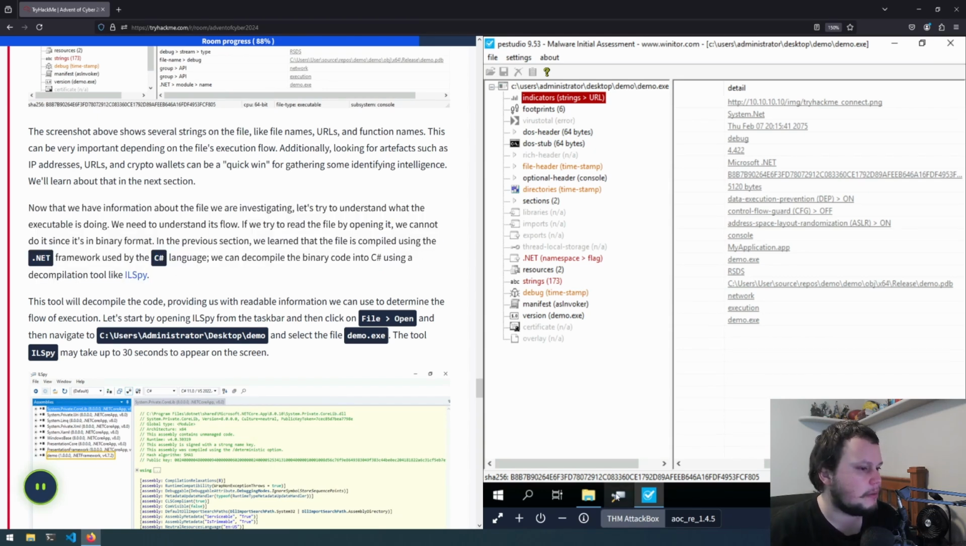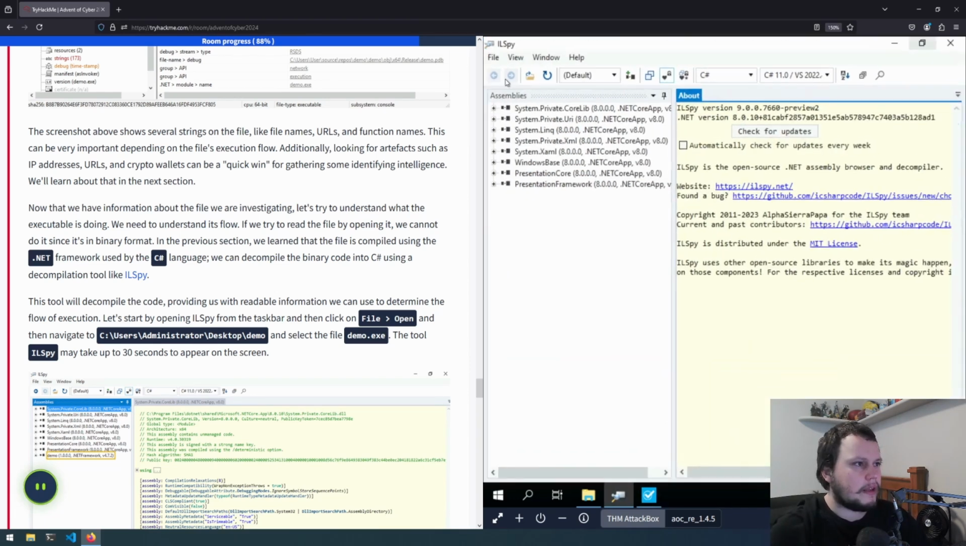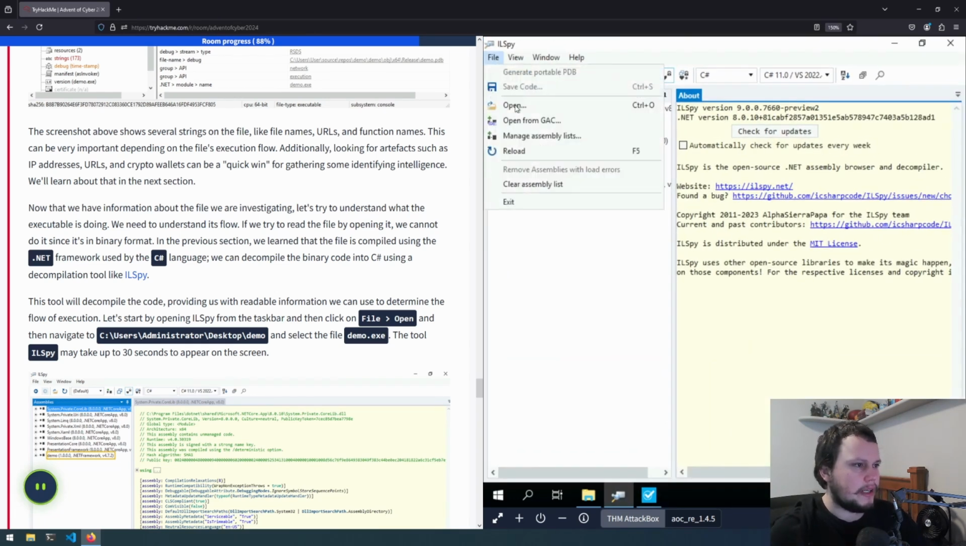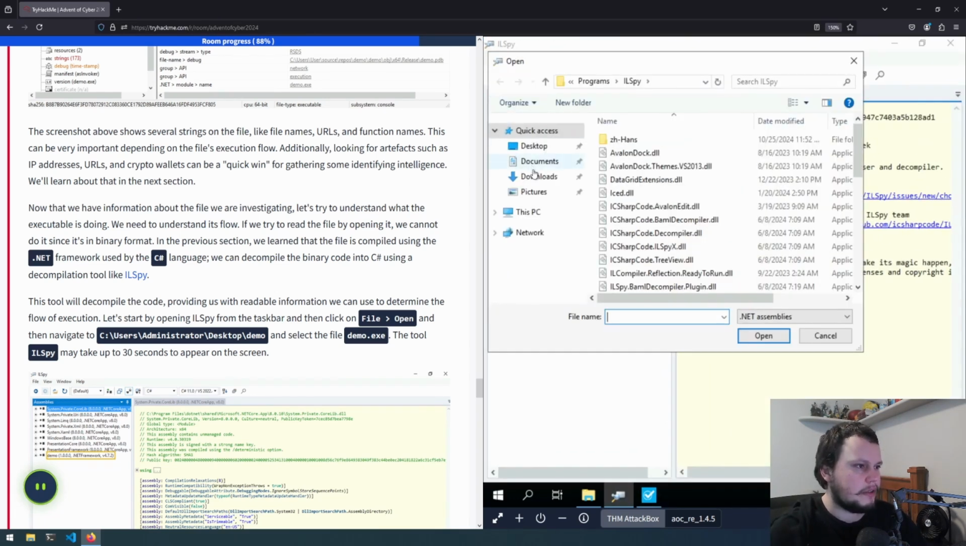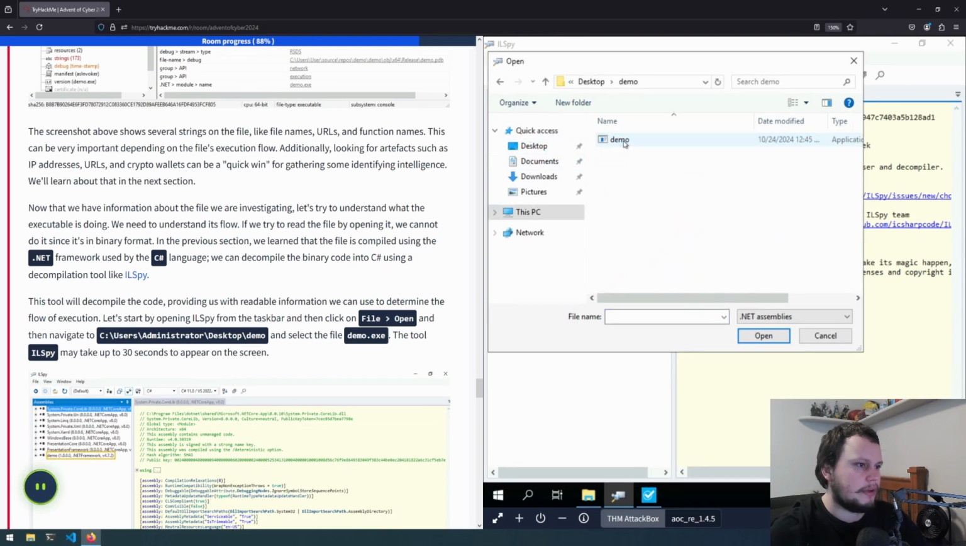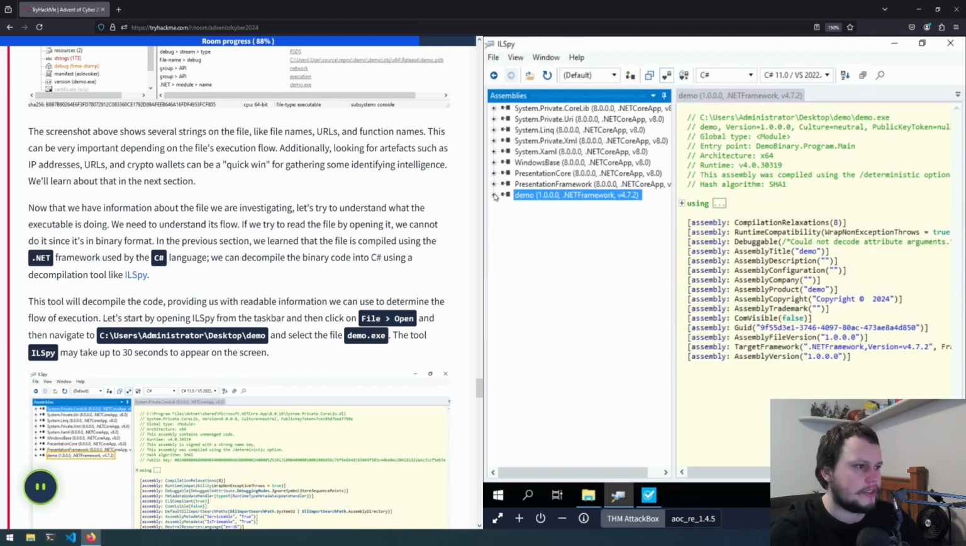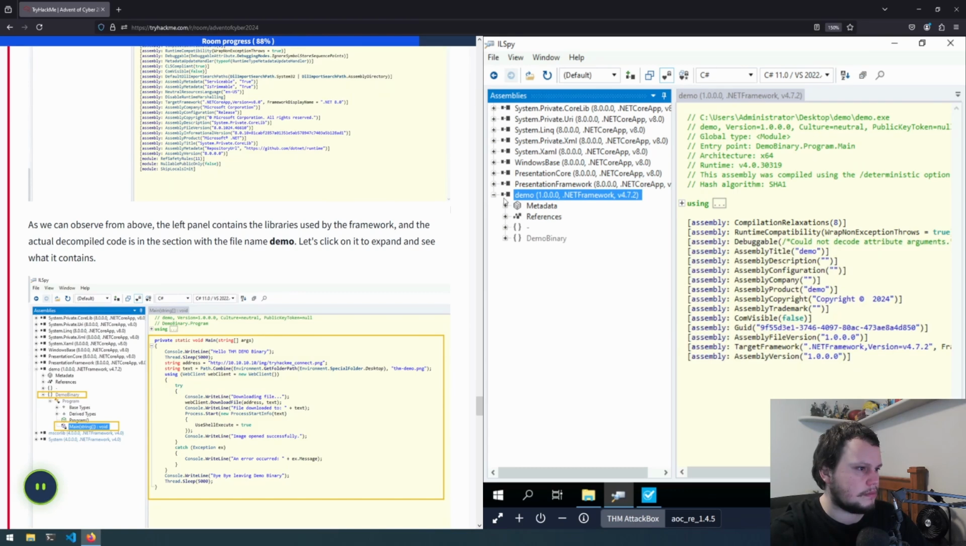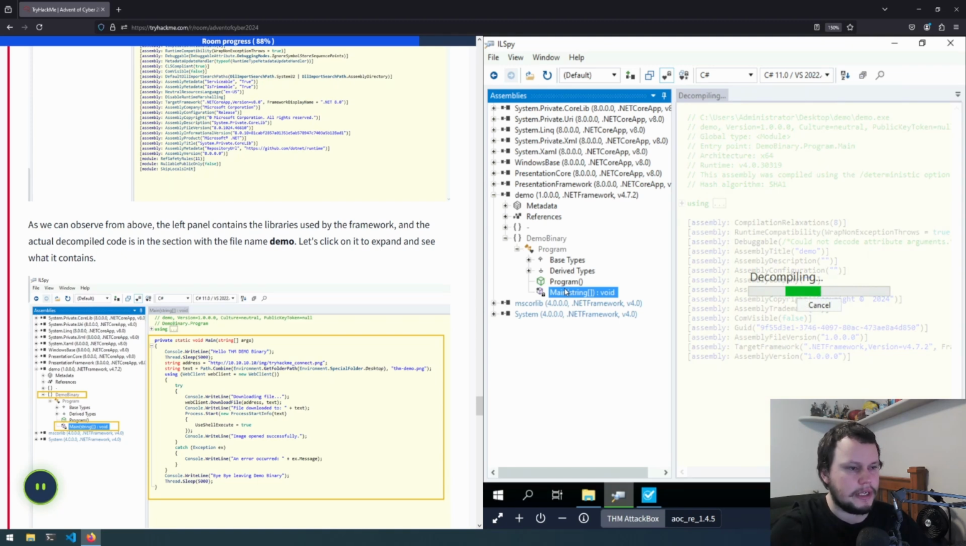So if we open up ILSpy, we can then open up our executable file in here. So file, open, desktop, demo. So we've got the application open up here. So if we go demo, then namespace DemoBinary, Program, and Main(string), which is the main application.